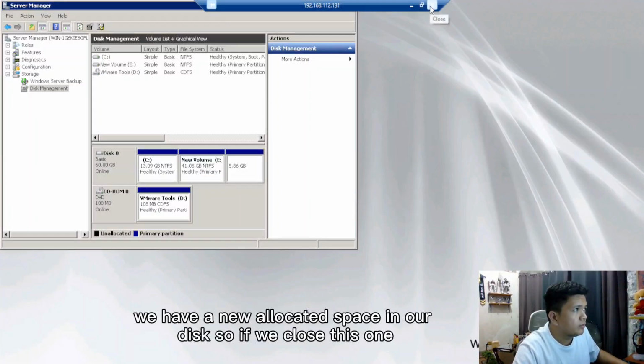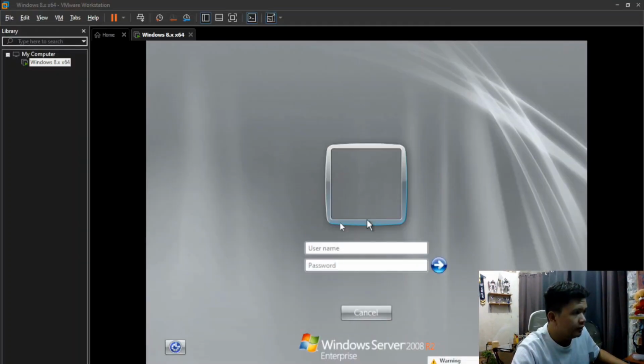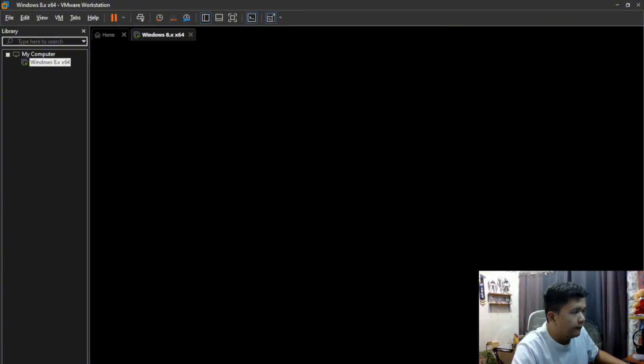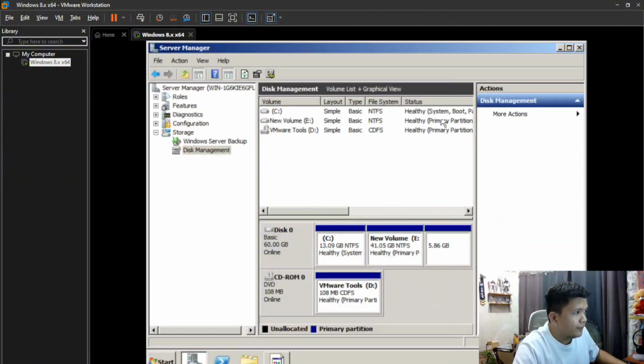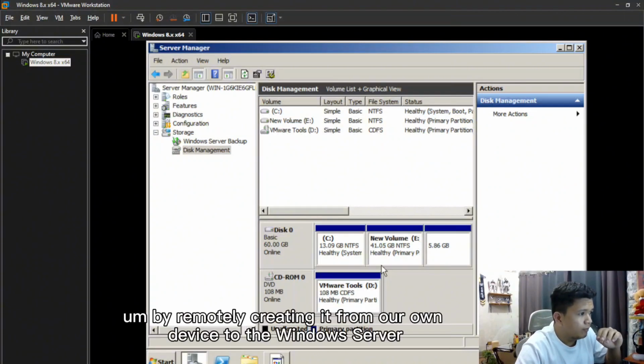So if we close this one, okay, and go back to our Windows server, we can see the new volume in our disk, which is this one that we created by remotely creating it from our own device to the Windows server.